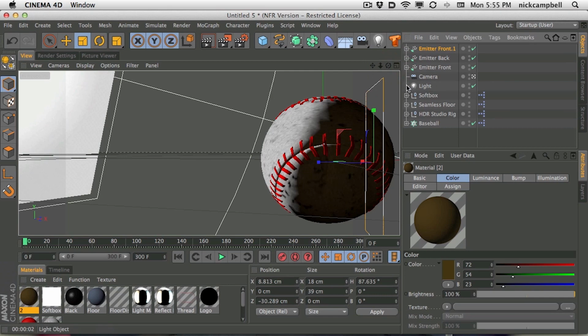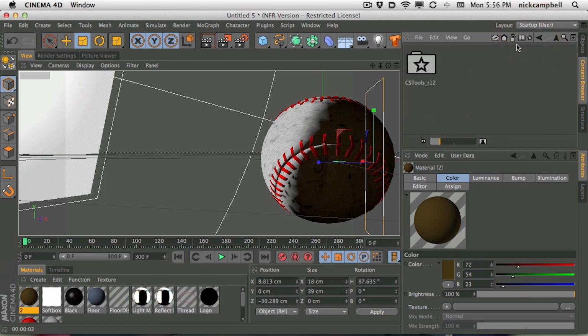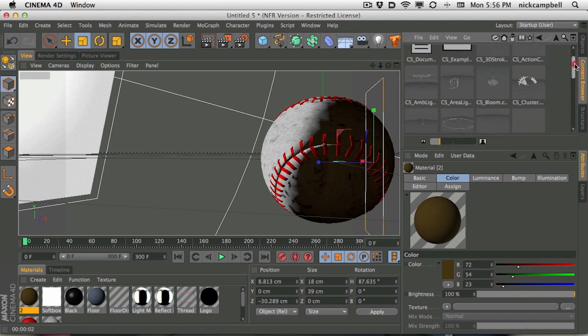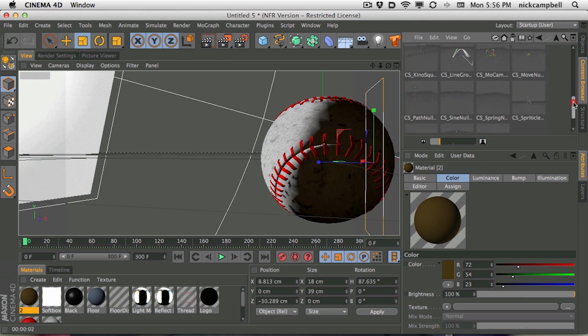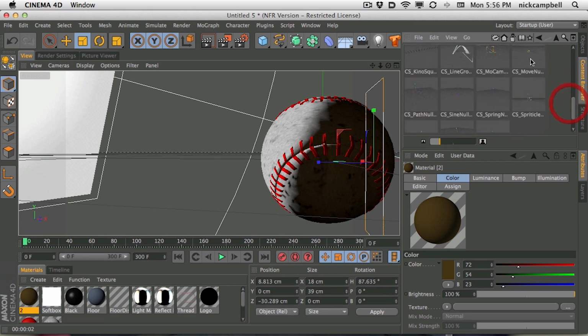And what I used for this was the CS Tools Move Null, which is always there when I need it, like a warm hug. The CS Tools are so great. I have them in my favorites. They're free tools. I have a lot of tutorials on these, and Chris is the man, so get yourself some CS Tools.